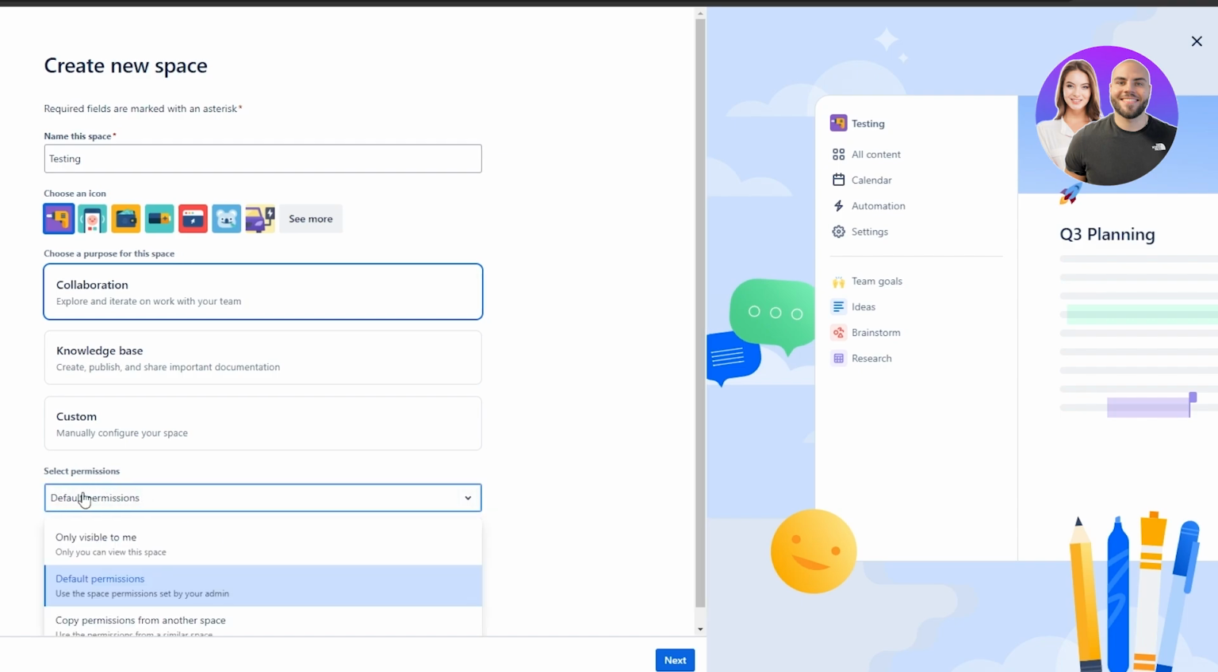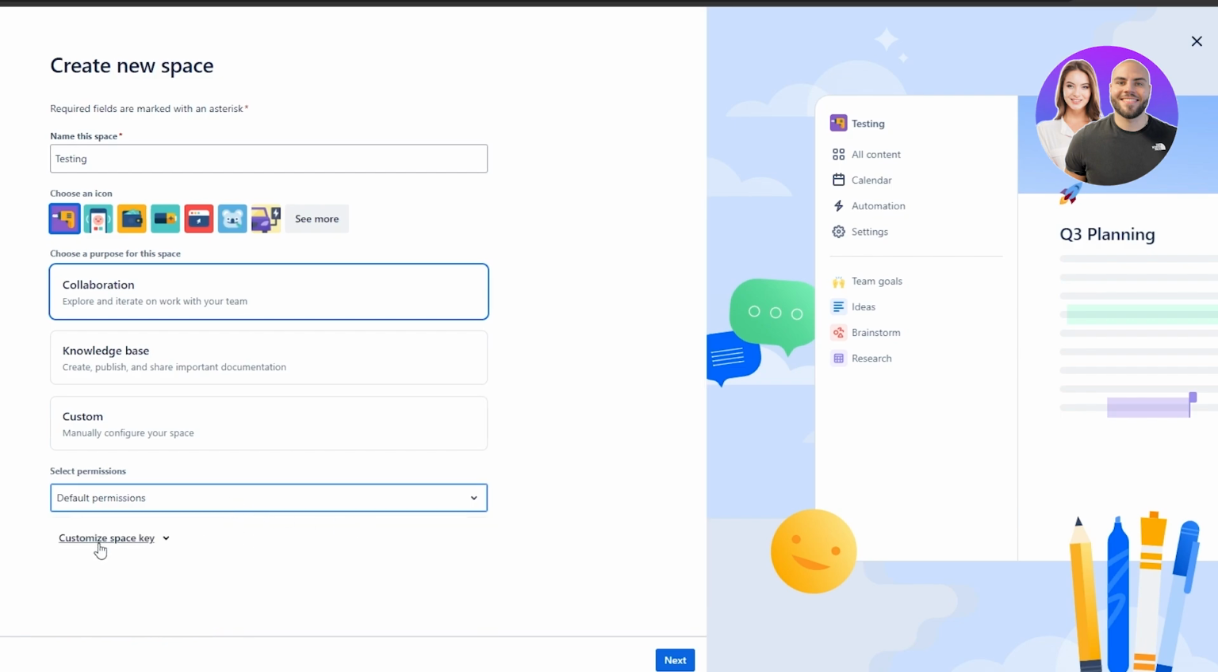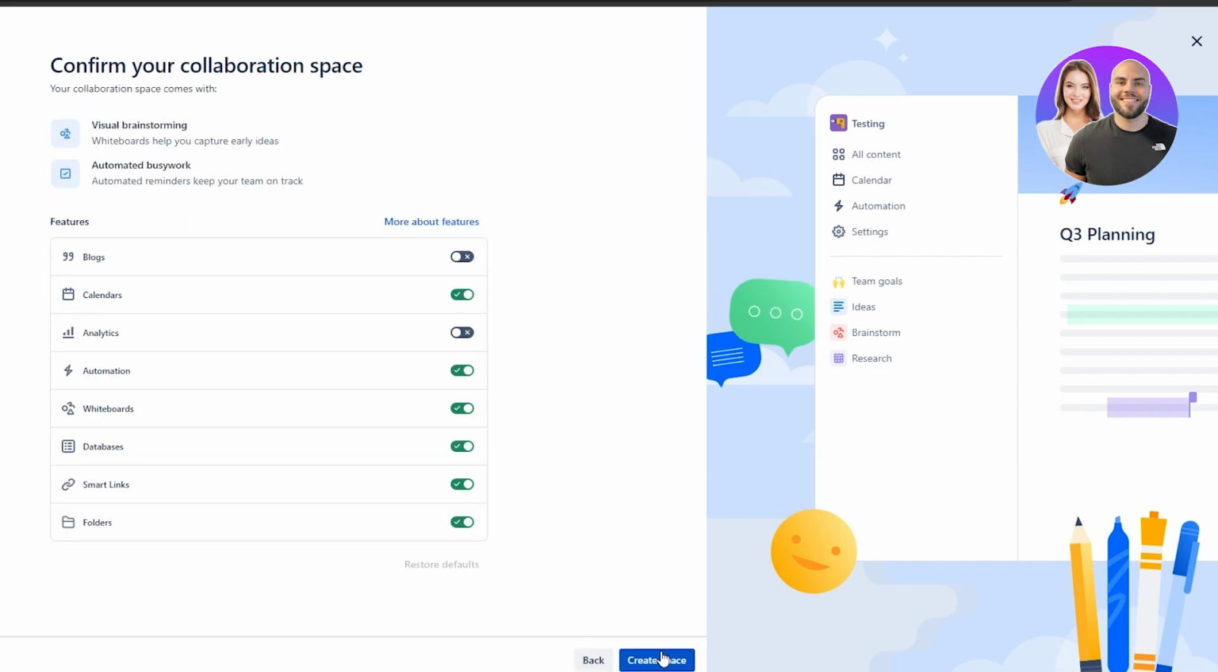And then over here it says permissions: visible to me, disable permissions, or copy permission from other space. You can select whichever one you want. If you have a customized space key, you can go ahead and do that as well. For now, we're going to click on continue.